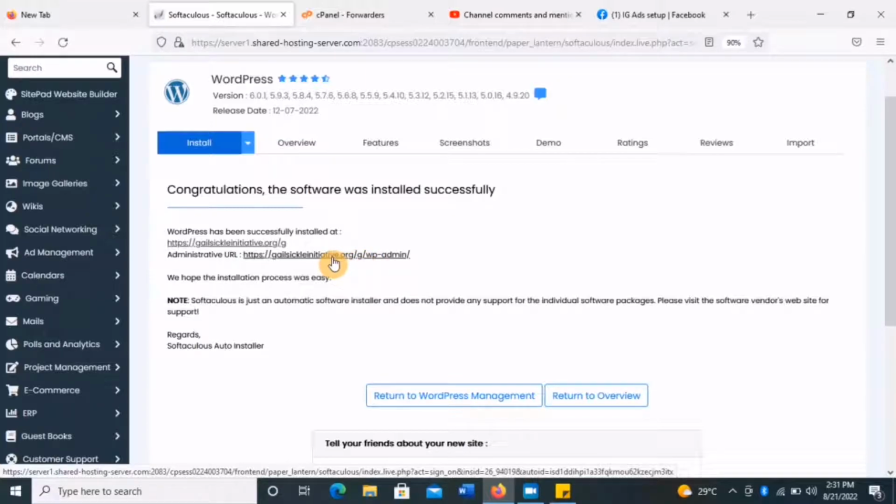So this is how to access your website if you want to log in through WordPress, and this is your website per se. So this is how to install WordPress basically on your hosting plan via cPanel.